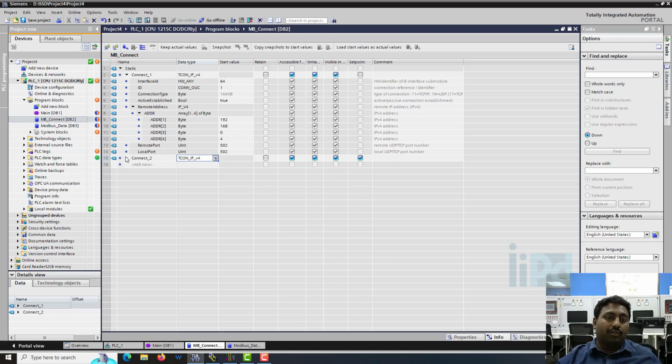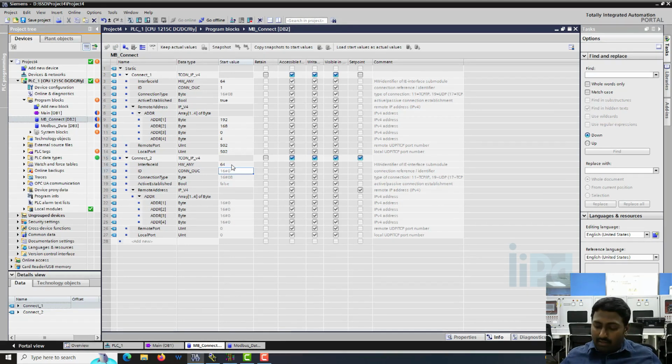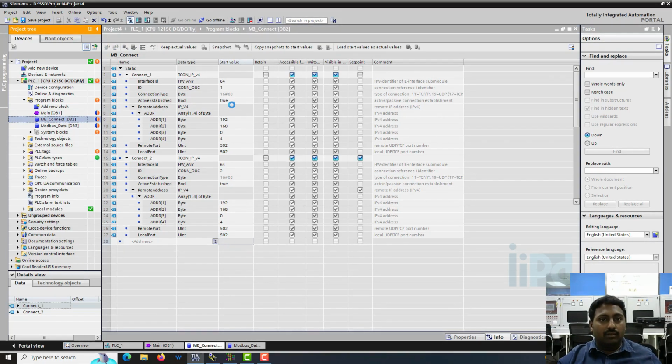Let's take on IPv4. So here you have to do one major change, that is interface ID is same 64, but the ID is going to be 2, connection type same, active establish is going to be true. Then we have the IP address, same address 192.168.0.4, same 502, 502. That's it. Just give it a compile as well.